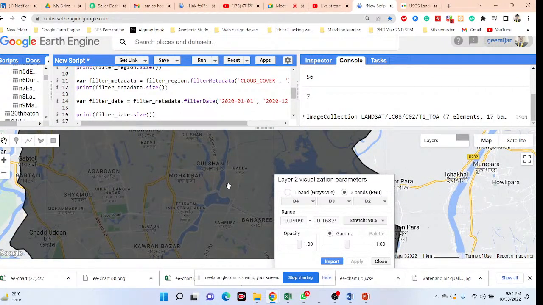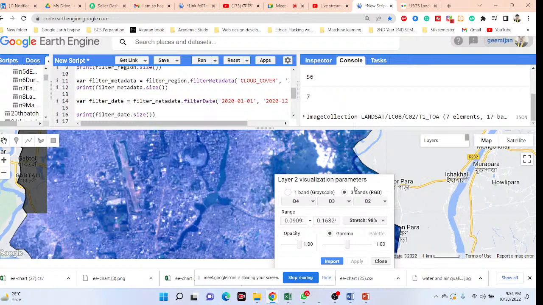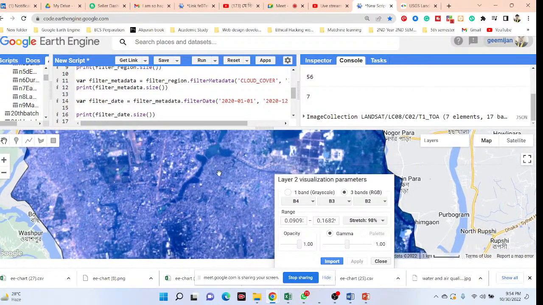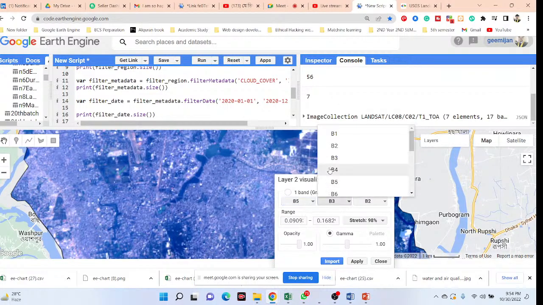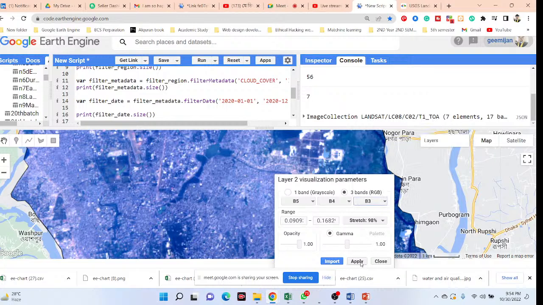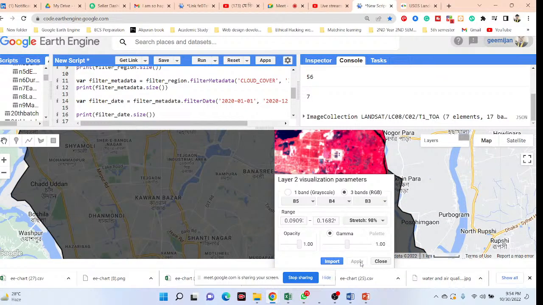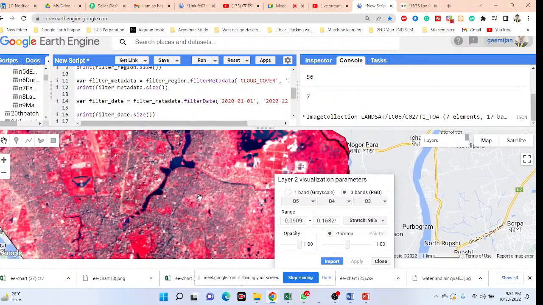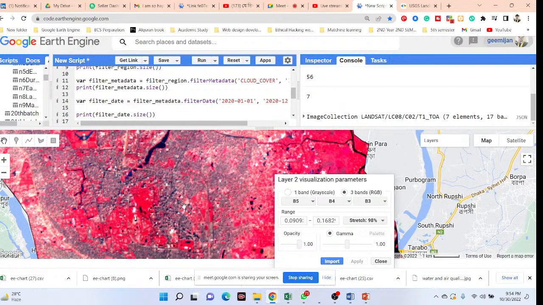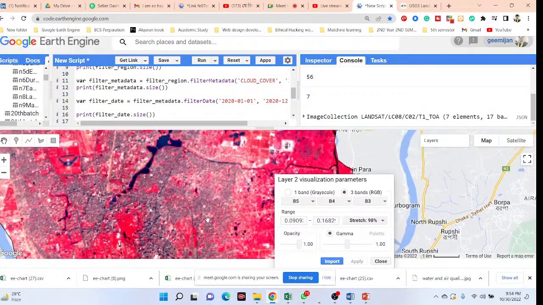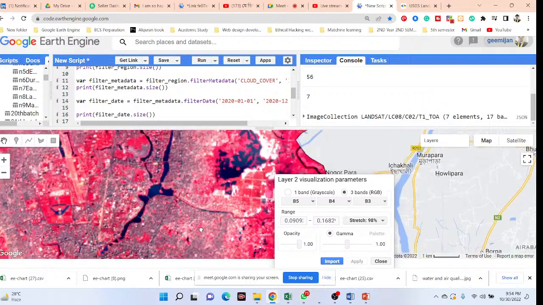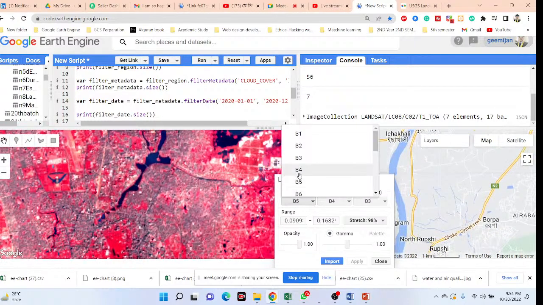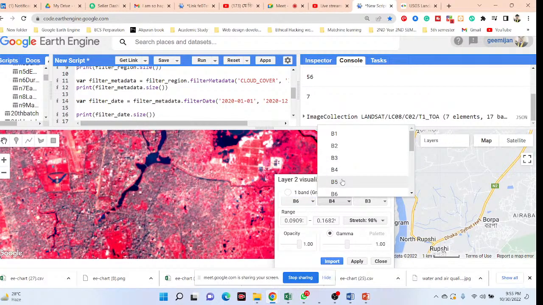Now I add the visualization parameter. You can easily get different types of band combinations. This is called the true color band combination. If you want, you can use 5, 4, 3, then apply. It's called the false color composite. When I'm using the false color composite, the red pixel value mainly identifies vegetation, the black pixel value identifies water body, and urban is white, like this. So different types of band combinations help us easily identify different types of features.